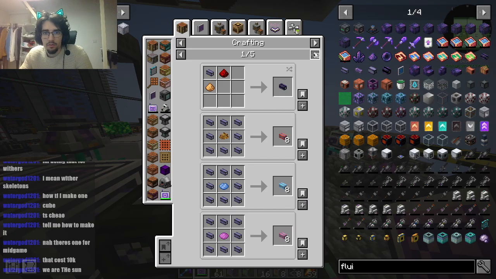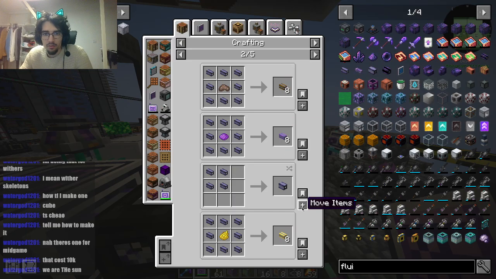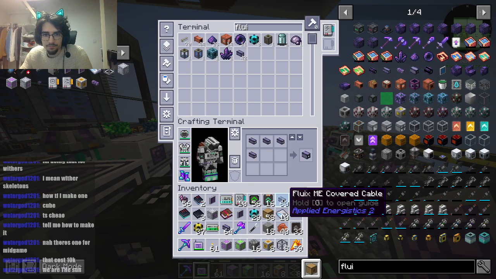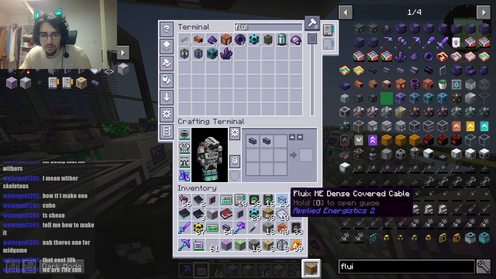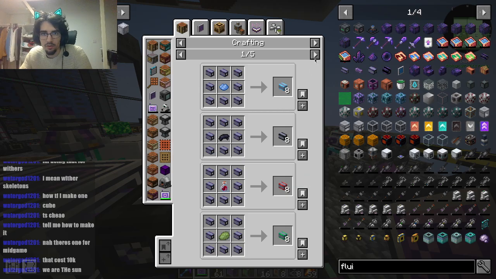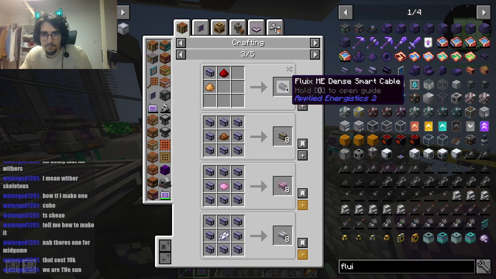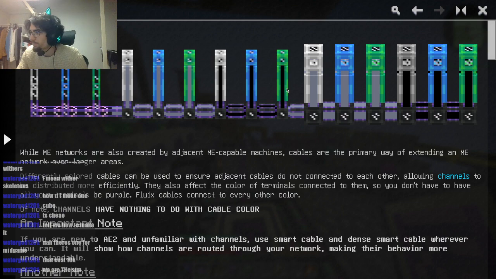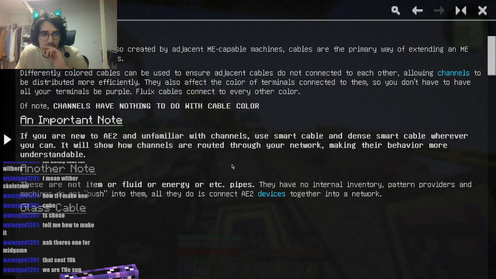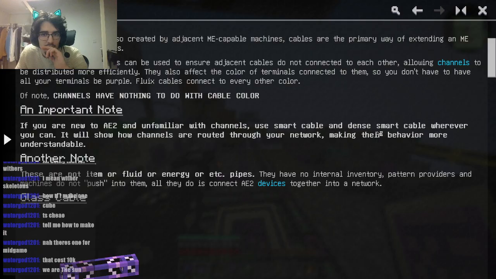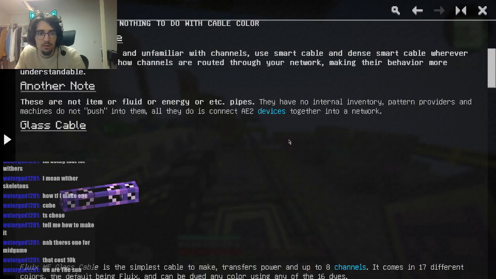So I want the dense cables. Can you turn the dense cables into anything? Other than just die? ME dense smart cables. What do the dense smart cables do? Make some smart cables. Okay.